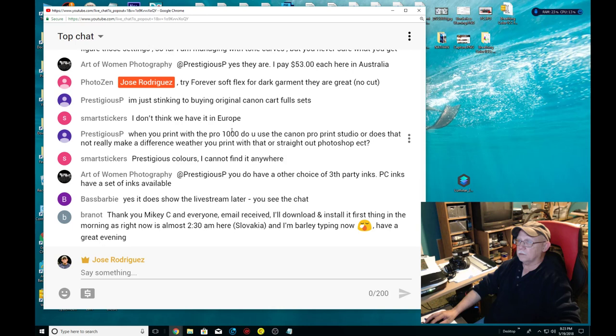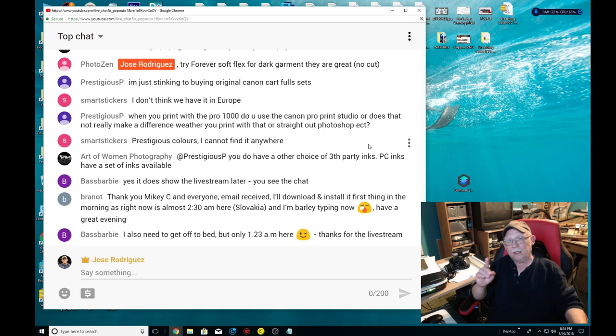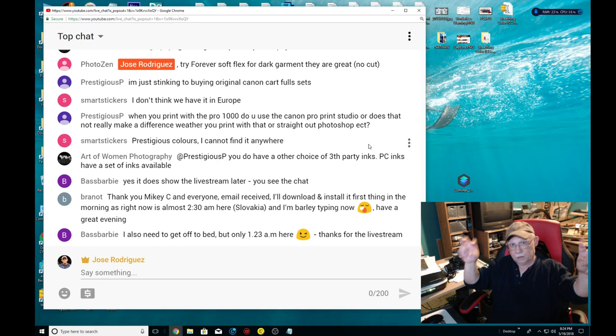When you print with the Pro 1000, do you use the Canon Pro Print Studio? Or does it really not make any difference whether you print with that or straight out of Photoshop? No, it does not make any difference at all. The only advantage is that PSP takes color management out of the question for you. And if you set it on auto, it actually does the color managed workflow. See, the Pro 100, Pro 10, Pro 1, Pro 1000 drivers allow you to print on a very specific print mode called ICM, color matching ICM. And in ICM, you can literally print by using the proper color profile for that paper. It only works for Canon papers. So you can literally print with the driver controlling color, and you are actually printing through an ICC profile.